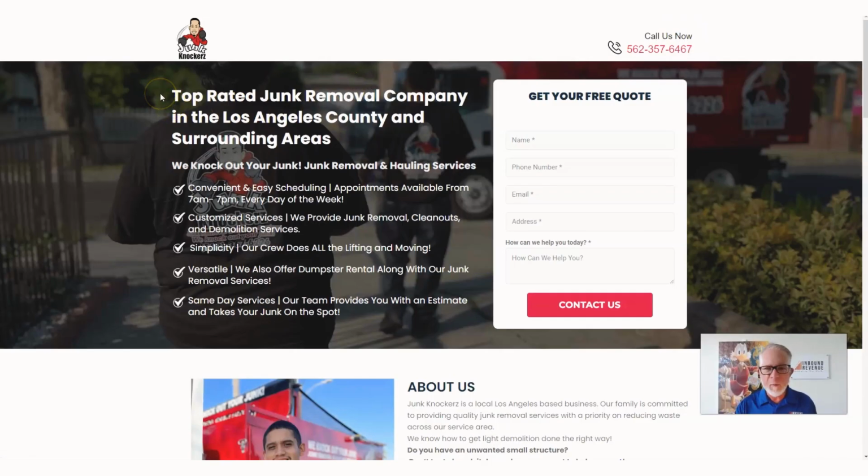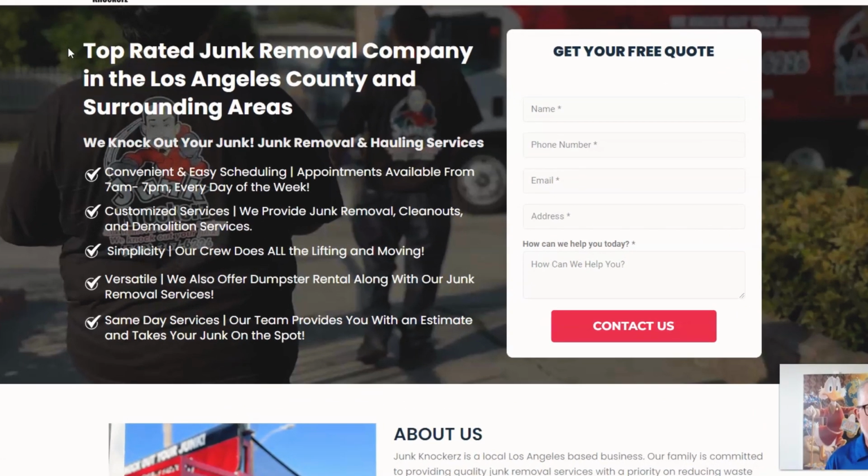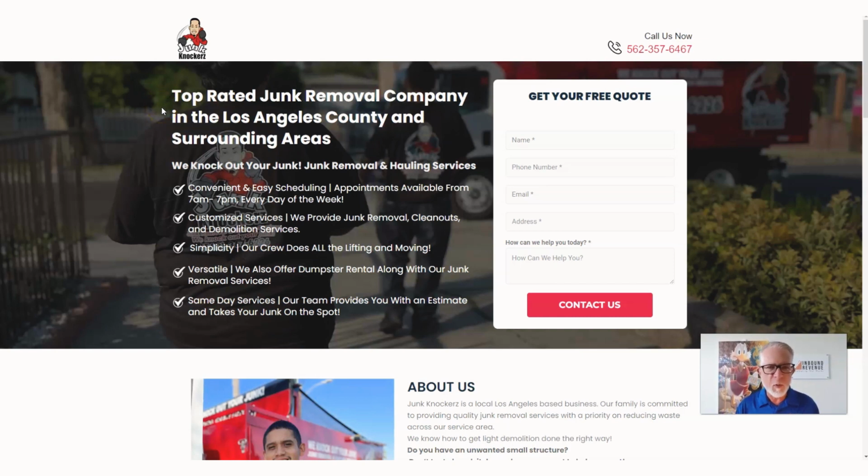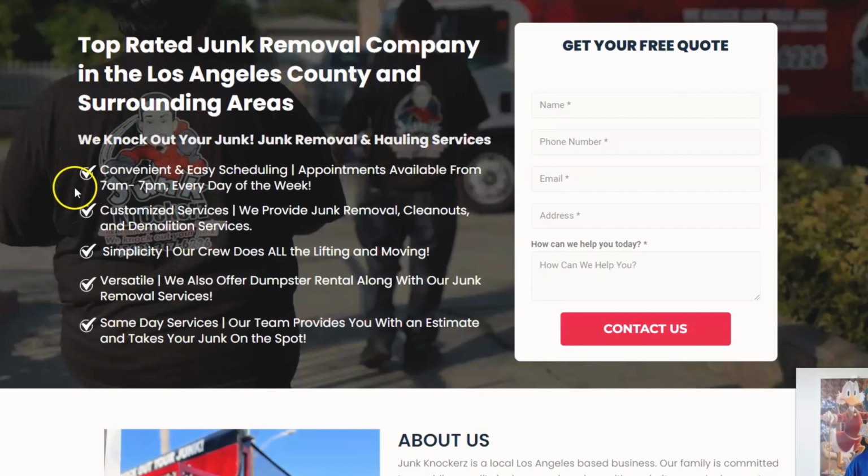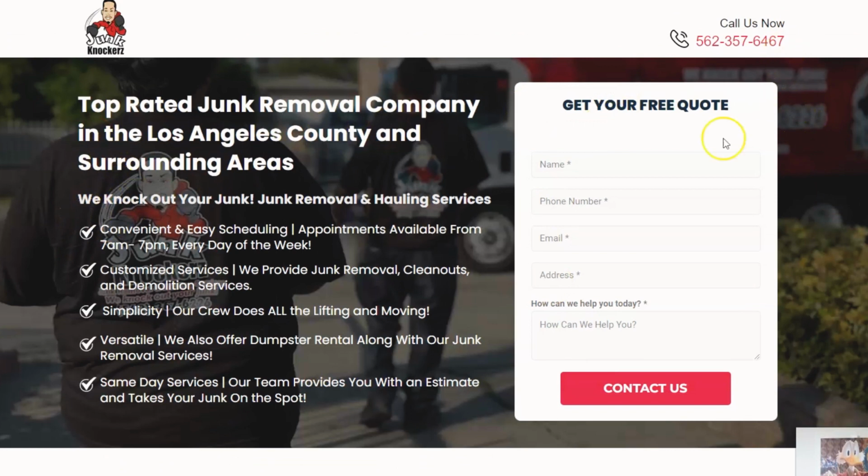Right up here in the headline, the top of the page to us is always a billboard. If you're driving by, you want to see this information right here. So it's a headline. Here's what we do. Here's where we are. Here's features and benefits. Here's a form. Oh, you don't want to call? Fill out the form. We make these fields required.